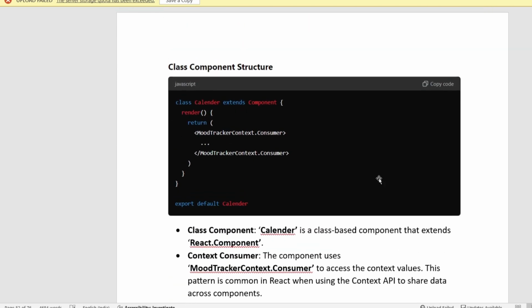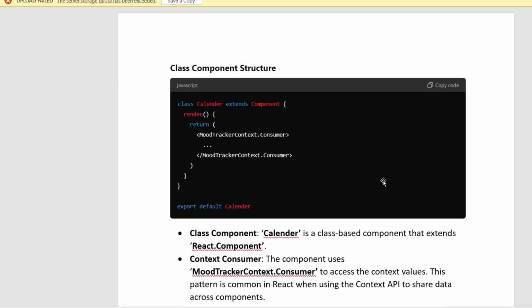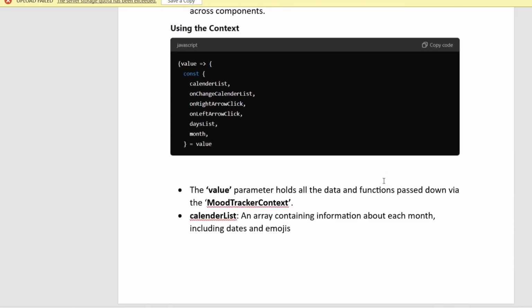And let us see this class component structure. In this, the MoodTrackerContext Consumer is used to access the context values. This pattern is common in React when using the context API to share data across components. In this value parameter, all the data and functions are passed via the mood tracker context.